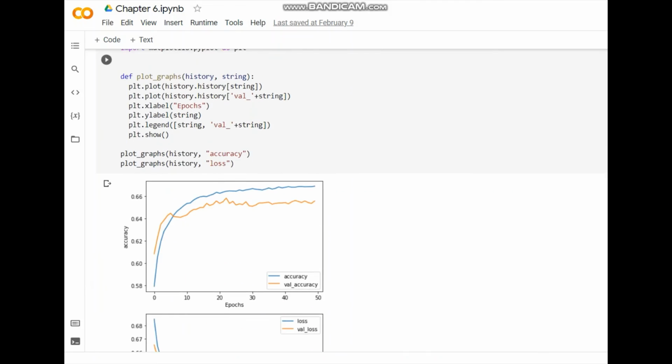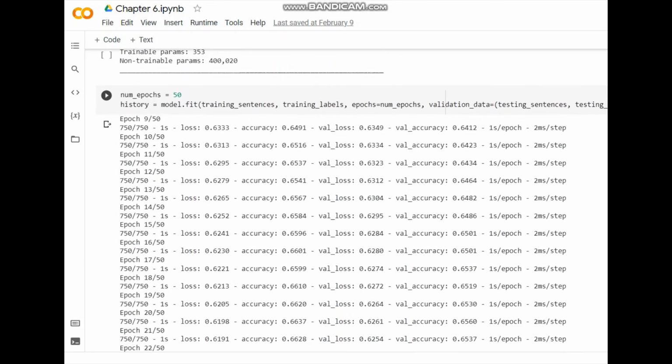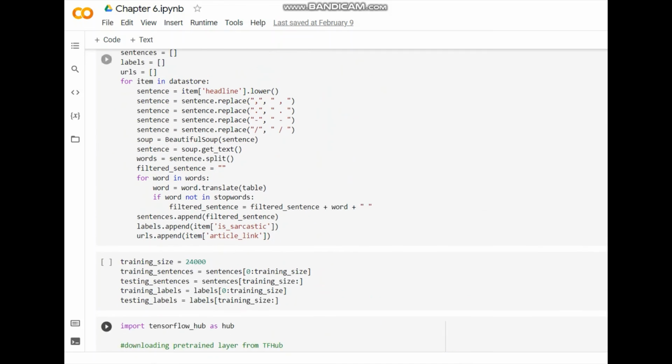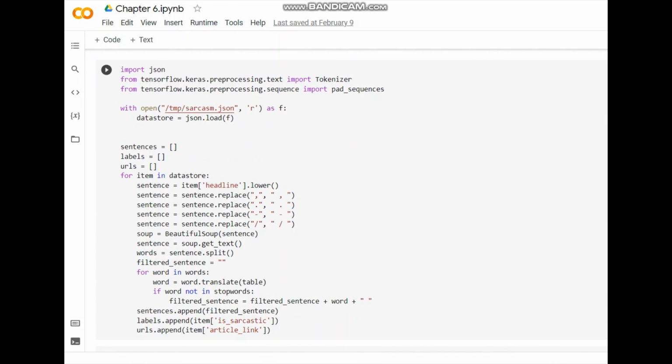So that's all for this code and chapter number 6. We are done with that. In chapter 7, we'll be understanding recurrent neural networks, or RNNs, and how we can use them for sentiment analysis. And you can find all this code on our GitHub.